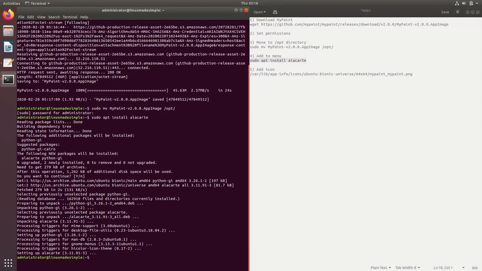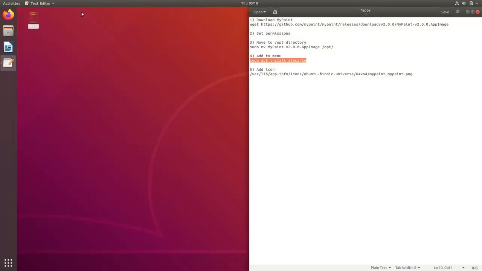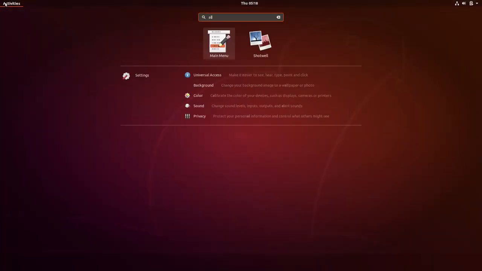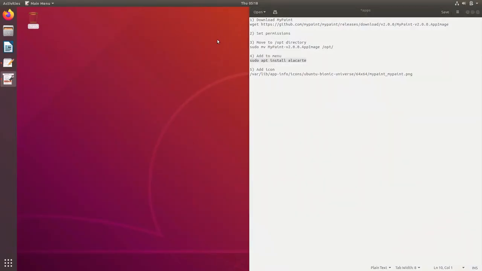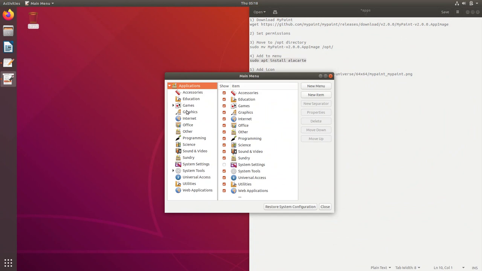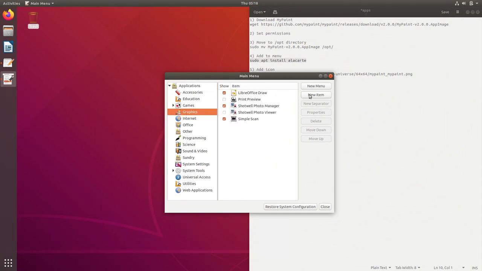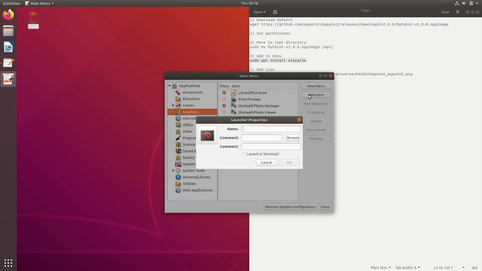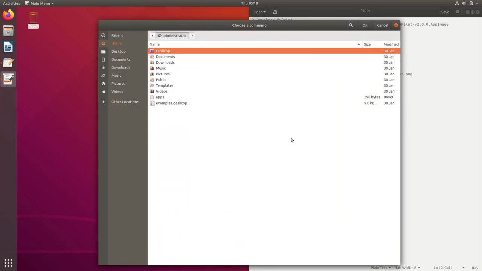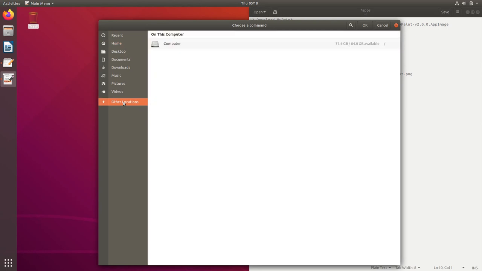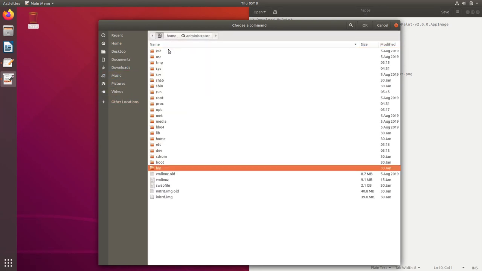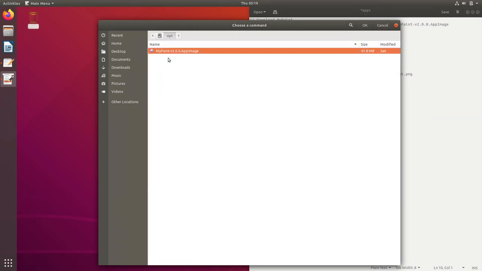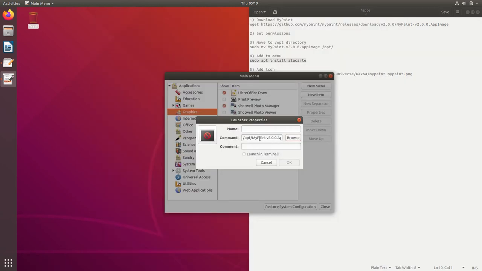Now we will open our menu editor and add an application entry to our menu. We will direct the command to our AppImage where it is located. In the instructions is the path to the MyPaint icon on your system, and choose it.